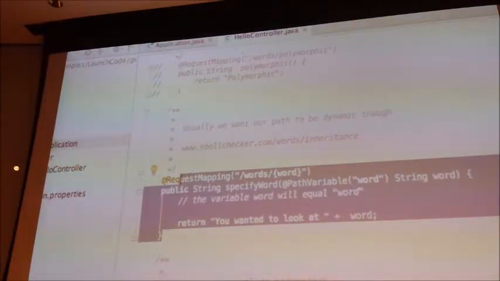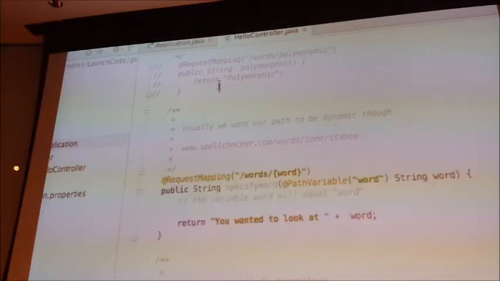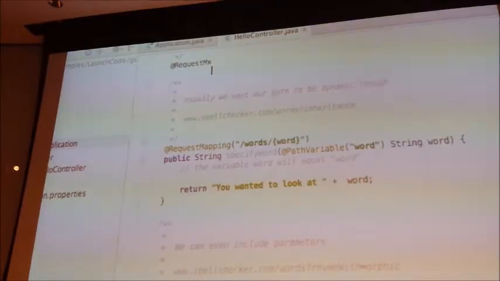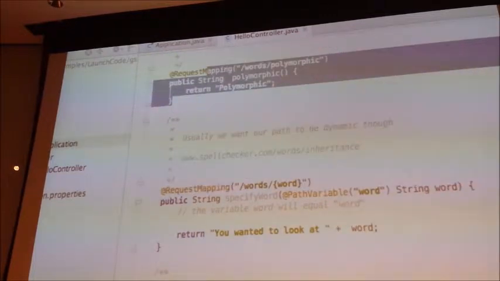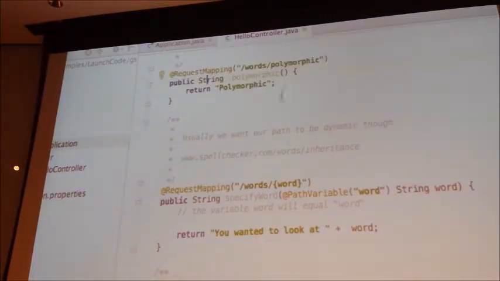And so right here, it might get confused. If I had both of these uncommented, it would actually throw an error whenever I try to run the app. It would say, hey, I don't know which one you're trying to go to, because these two paths are pretty much the same.